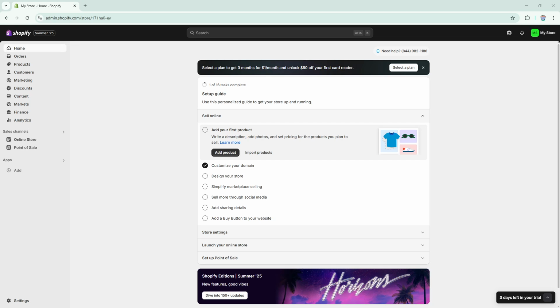First, you'll want to log into your Shopify admin account. To do this, go to shopify.com and enter your credentials to sign in. Once you're in, take a look at the left-hand menu where you'll find all your main navigation options. In this menu, locate and click on Products. This is your hub for managing everything related to the products you'll be offering in your store.